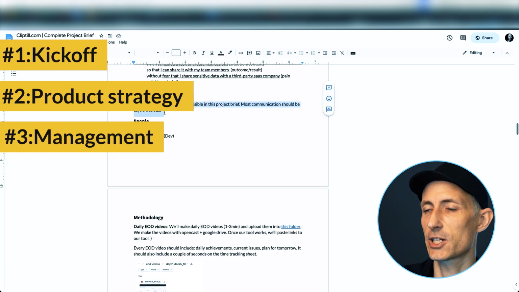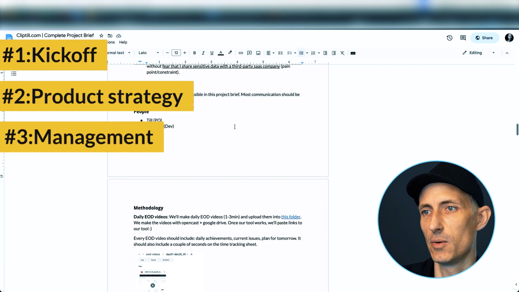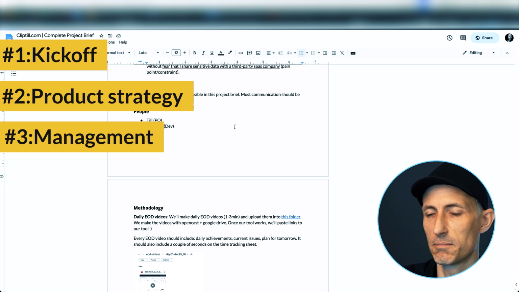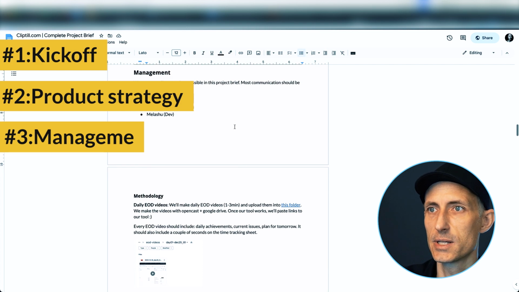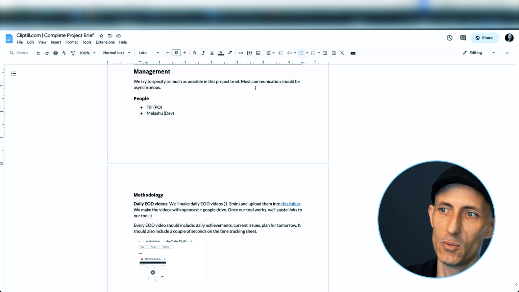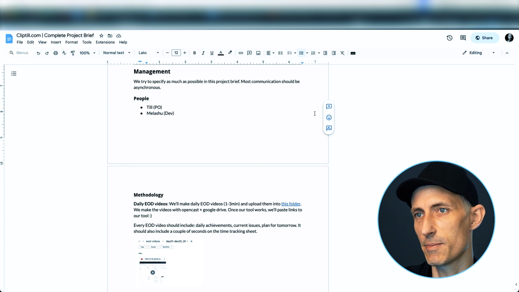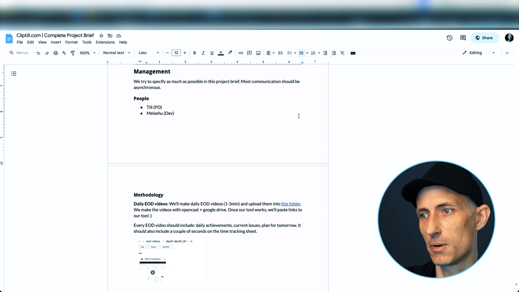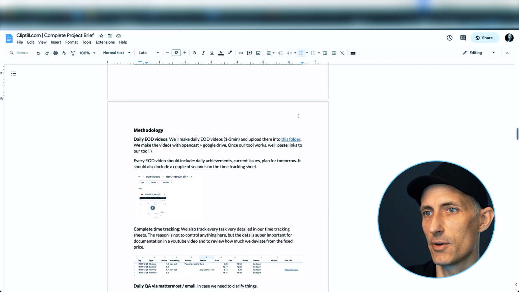So the management section, just 2 people on it, 1 developer, 1 PO. We don't have a PM, we have to wing it. But that's fine for now, because maybe in a later project, in another one, we will have a bigger team and we would describe this more. But for now, I really want to keep it simple and get something off the ground.